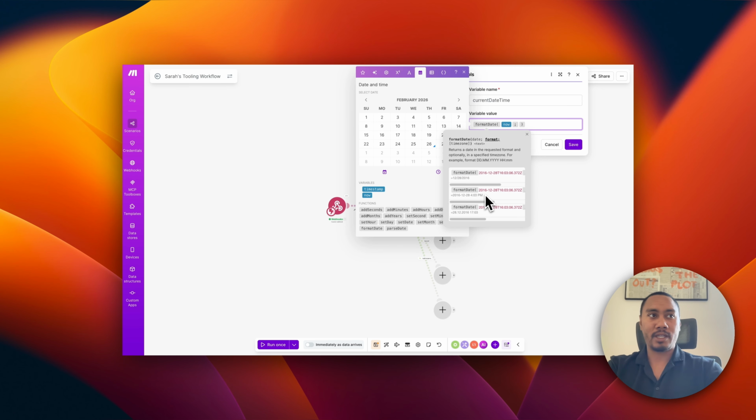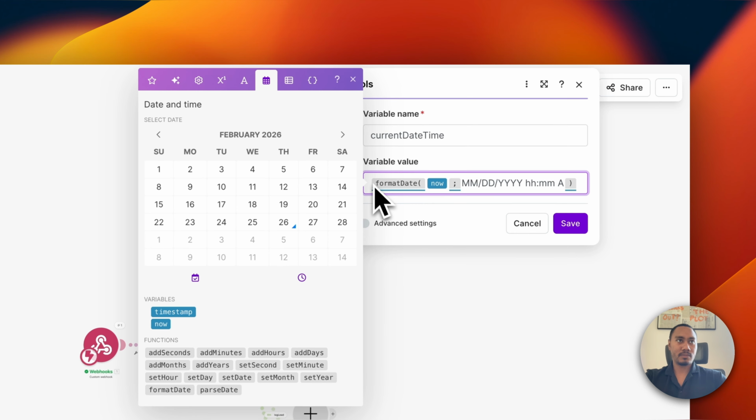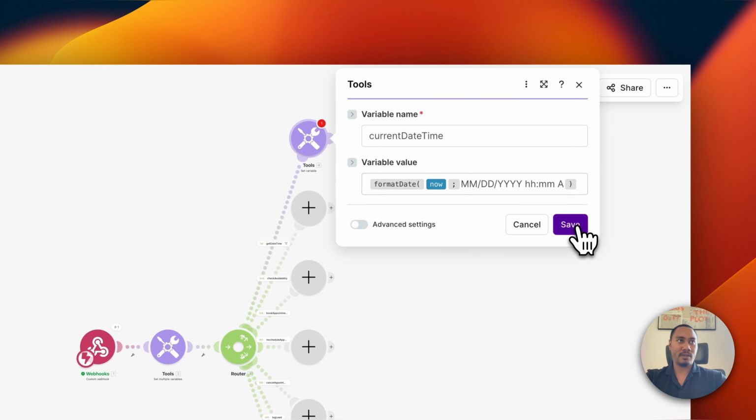So you can look at this right here. It kind of gives you an example of how to set it up, but we're going to do capital MM / DD / YYYY. And then we'll do lowercase HH:MM. What this is going to look like is this format right here. So it'll have the month, the day, and the year. And then the lowercase HH:MM and the capital A is what's going to give this format right here. Okay, so now we're going to hit save.